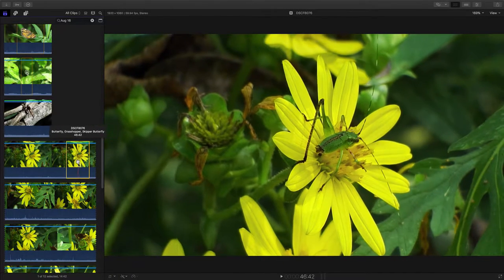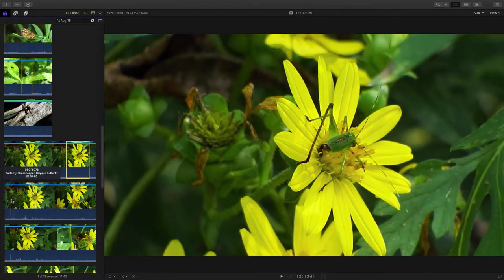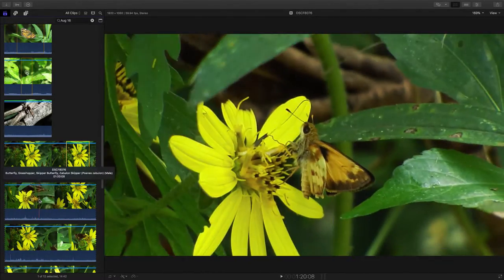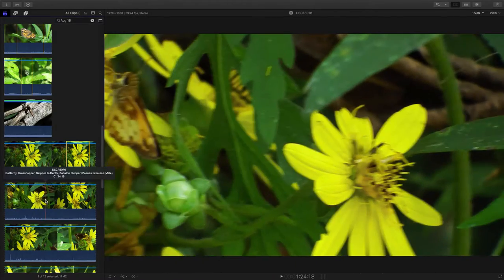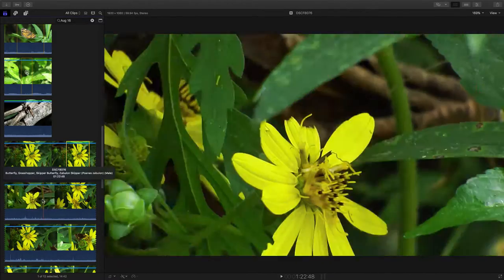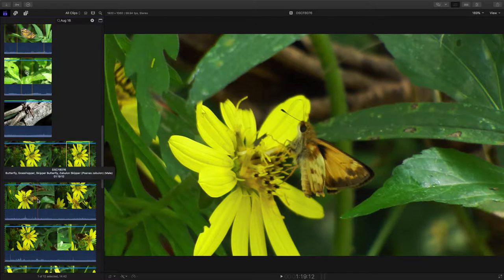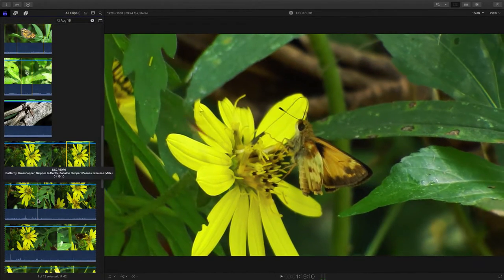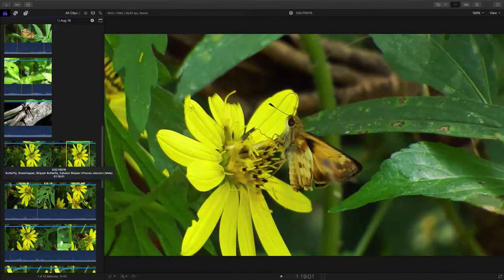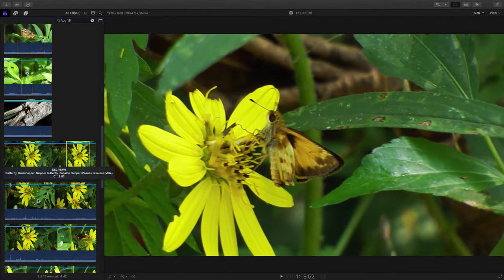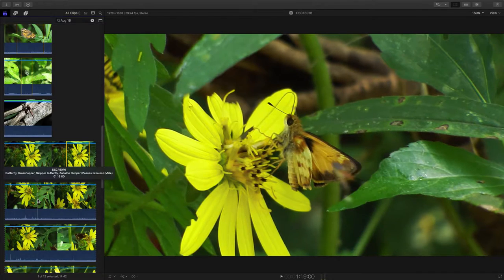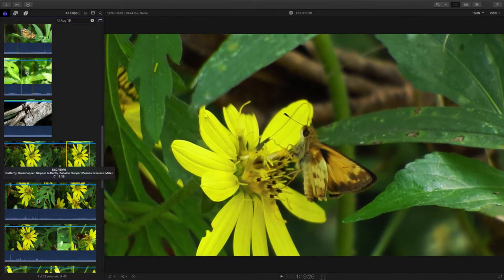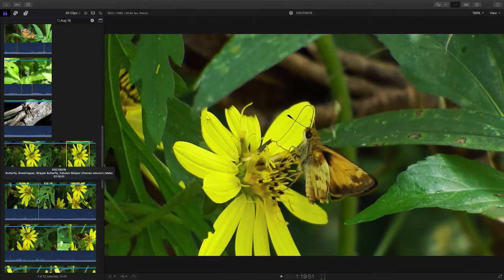Make a favorite there to kind of highlight that action. Okay, we've got another butterfly working. Something, I don't know what, kind of flying through the frame there. Not quite sure what that is. Not quite clear enough to see. There it comes back again.